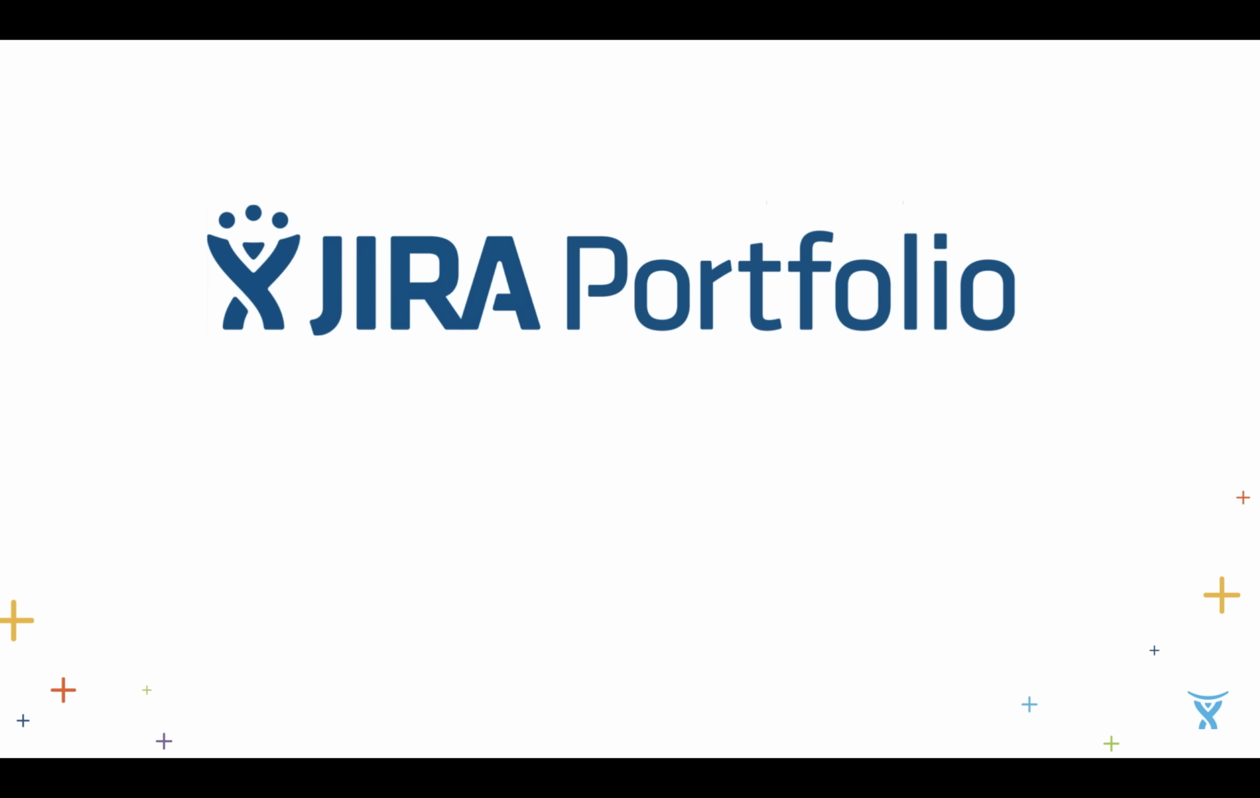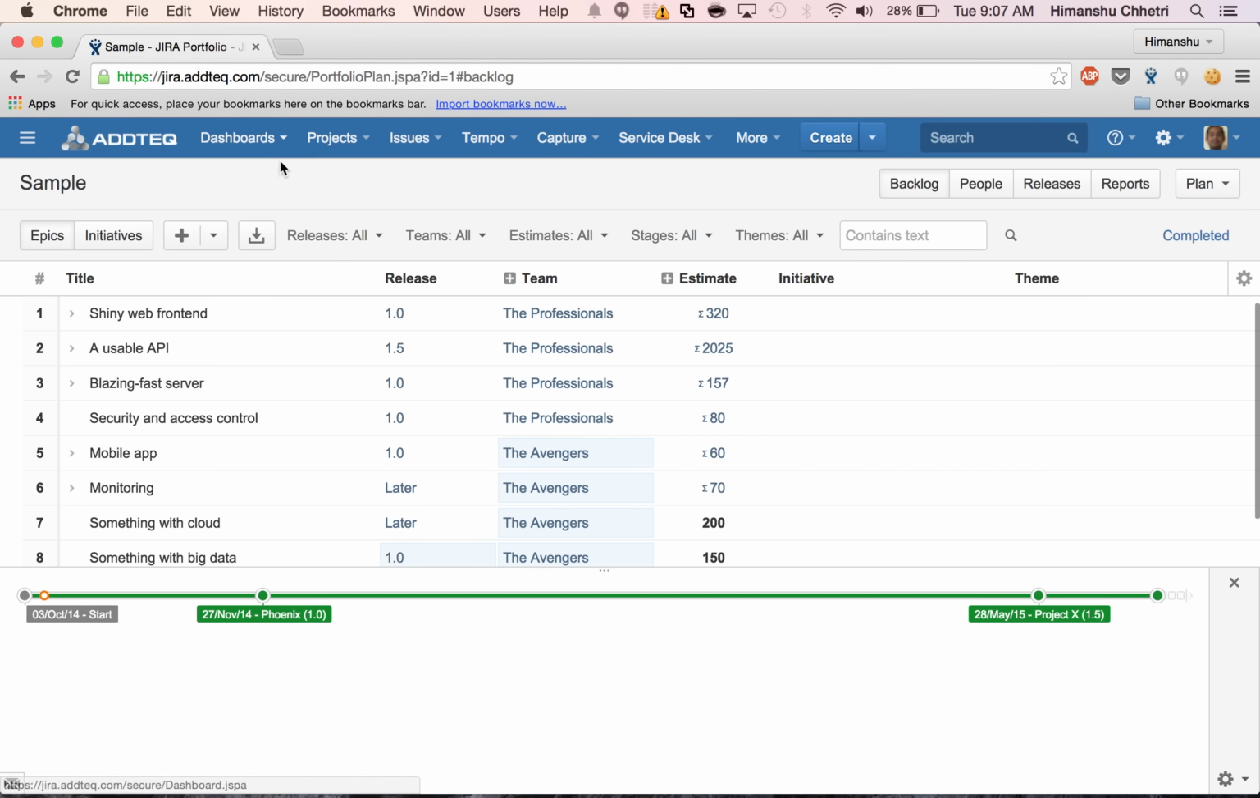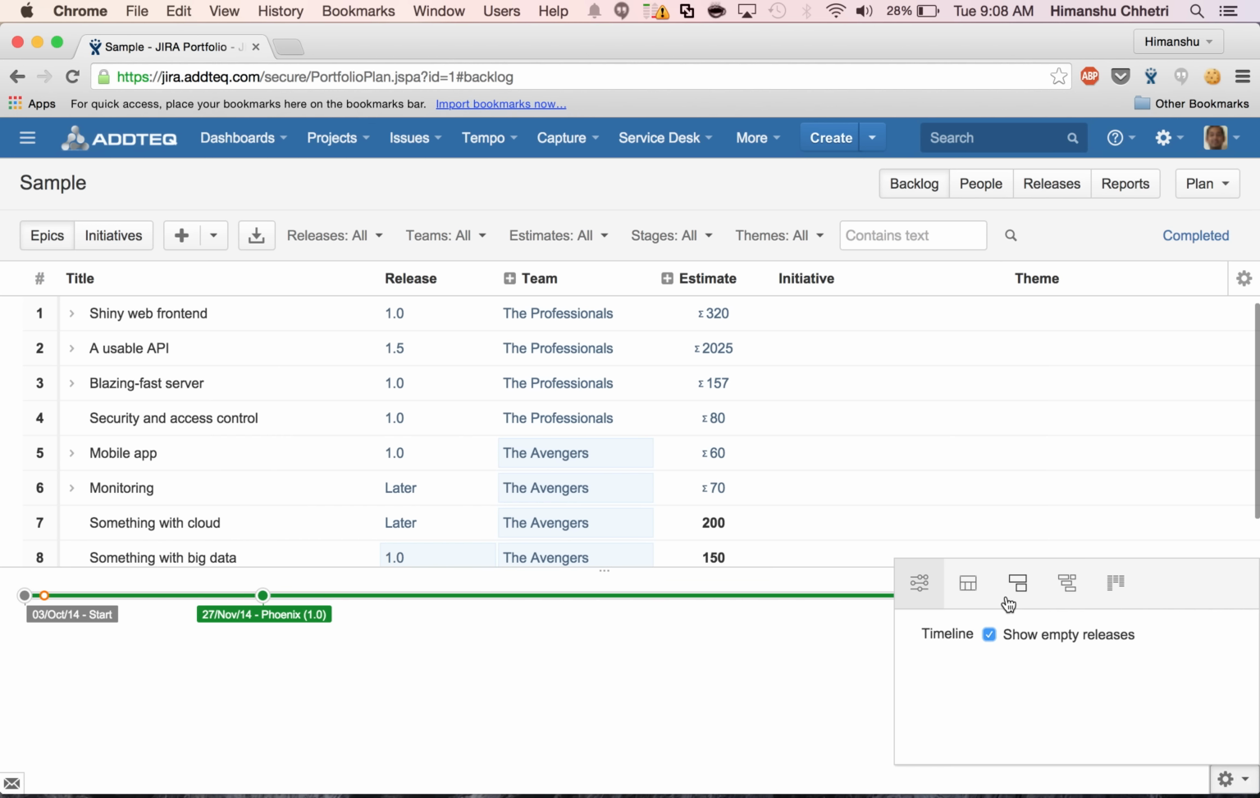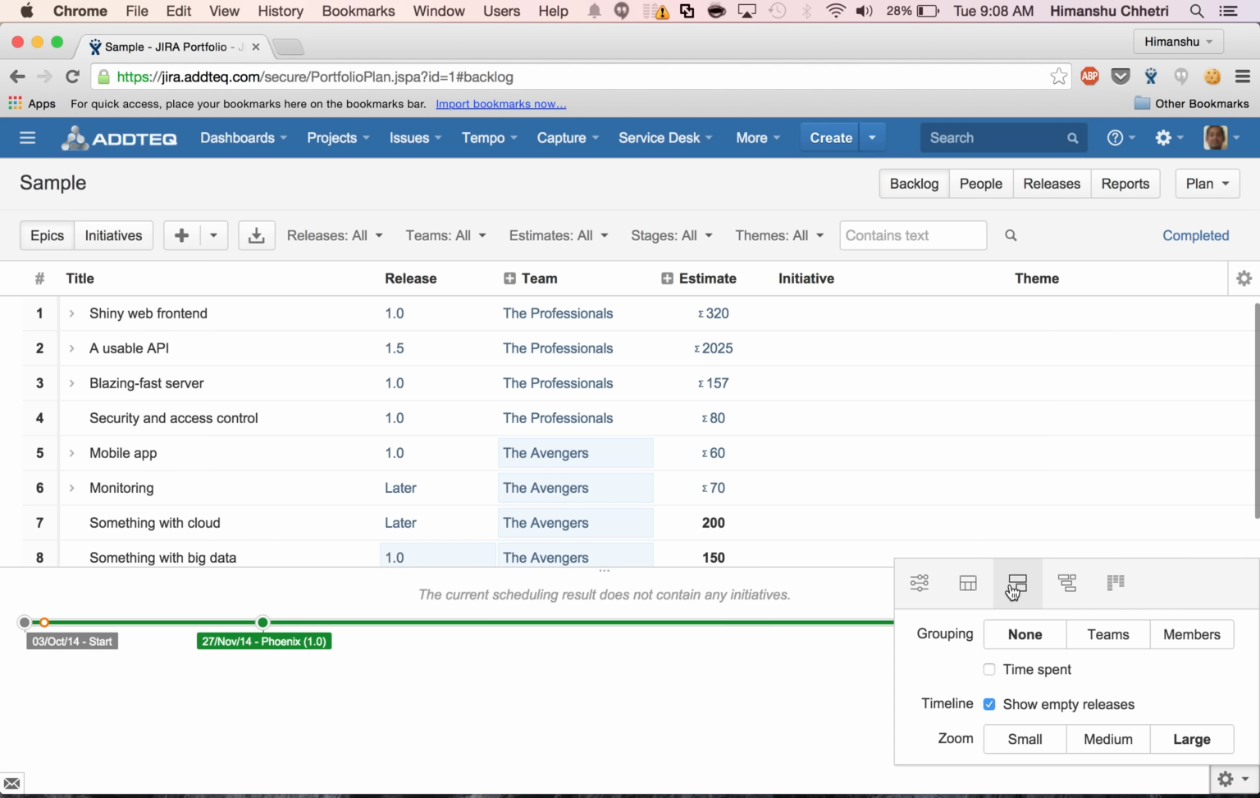Now let's look at a practical demo of a particular scenario in JIRA Portfolio and how it may be useful. So when you open JIRA Portfolio, you get this kind of view where you can track and manage your epics, initiatives, and you can also at the bottom get different kinds of views. For instance, right now I have the timeline view, but you also have a couple of other options, like you can view the releases.